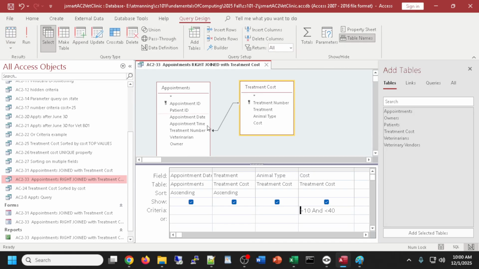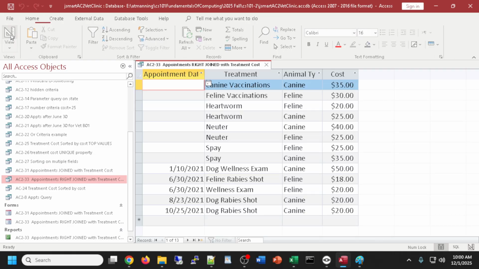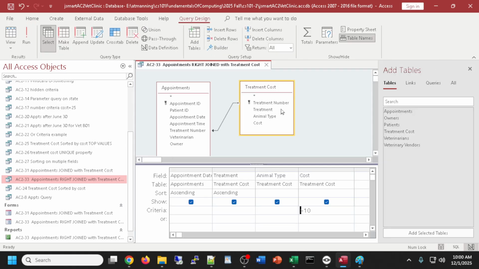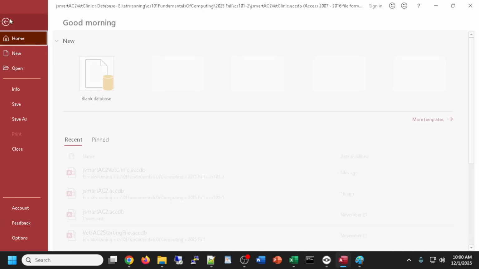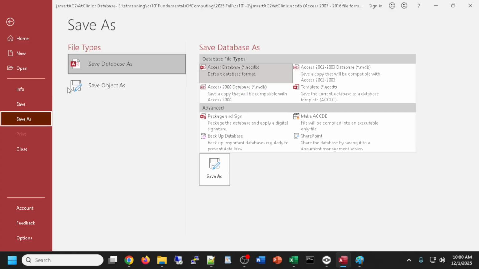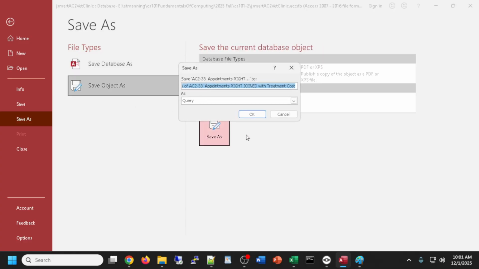So remember, if you're doing an and criteria on the same field, I have to type the word and. But if I only want greater than 10, I just delete the and. That's what they did in the book, and we'll save this as AC2-42. I'm going to do a save as because it's a different query, not a save. Save as, save object as, save as, AC2-42.